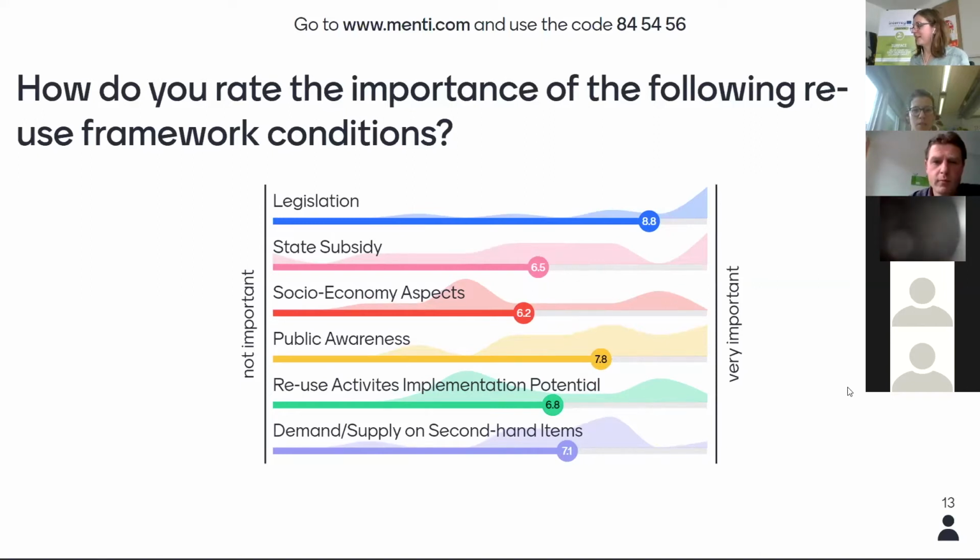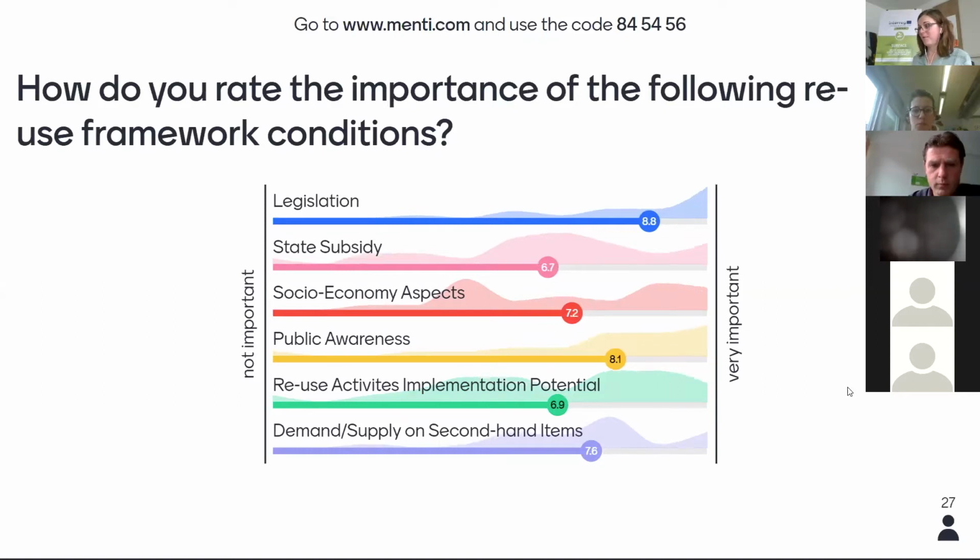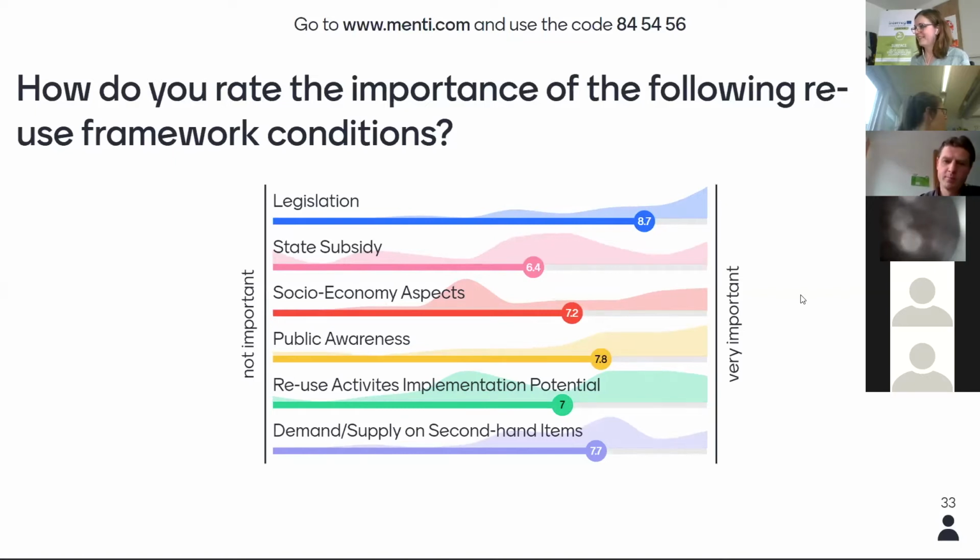So 13 of you. It's no surprise, legislation leads for the moment, representing a very important framework factor. Public awareness is also rated high, followed by demand and supply of second-hand items. Of course, there needs to be a market for second-hand items. 28, wow. Thank you so much for the active participation. If I look, we are 66 participants, so half of us have already participated.